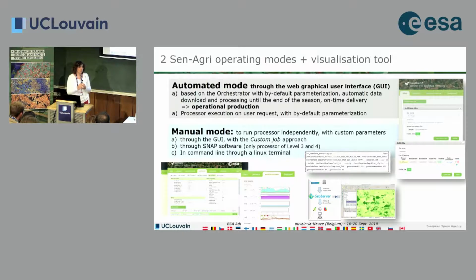And you launch the production, and the production will be done automatically. So if you ask for a crop mask every month, there will be a crop mask automatically generated every month. You can just go and download it when it is ready. The resources are managed by a tool which we call Orchestrator. This is the tool that will optimally allocate the resources between the different jobs that are ongoing. And then you have the manual mode.